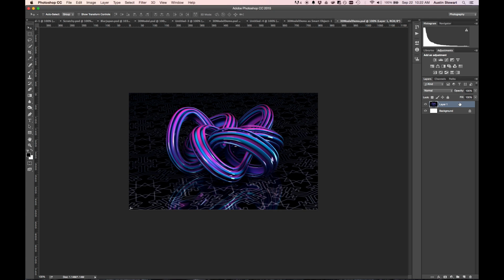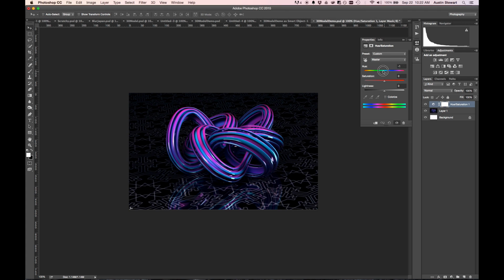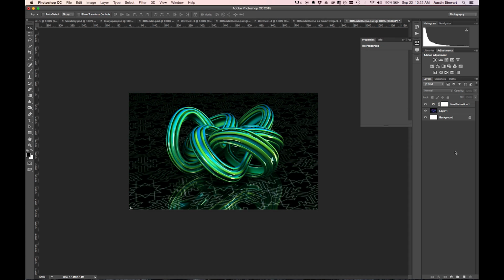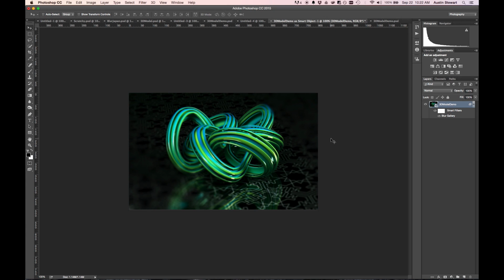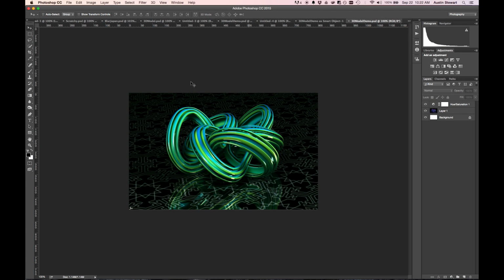So in my actual file, let's say I'm going to add an adjustment layer. I'm going to add hue saturation. I'm going to pull this over here so that this whole thing turns green. To start with, that's what I'm going to do, just add that hue saturation. And now I'm going to hit Command or Control S to save the file. Now if I go back to my blurred object over here, you'll see that it has already updated to the new colors that I set in this file.